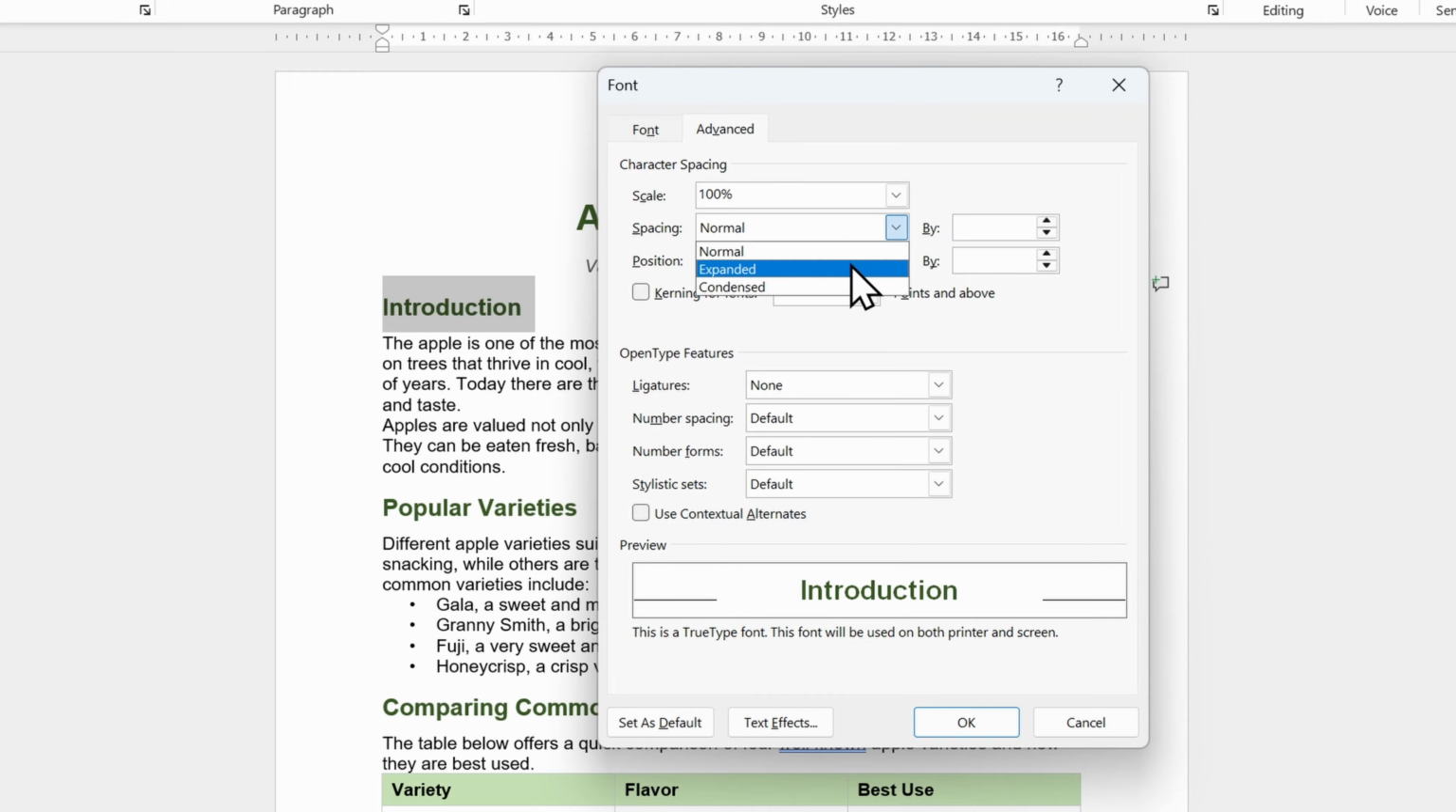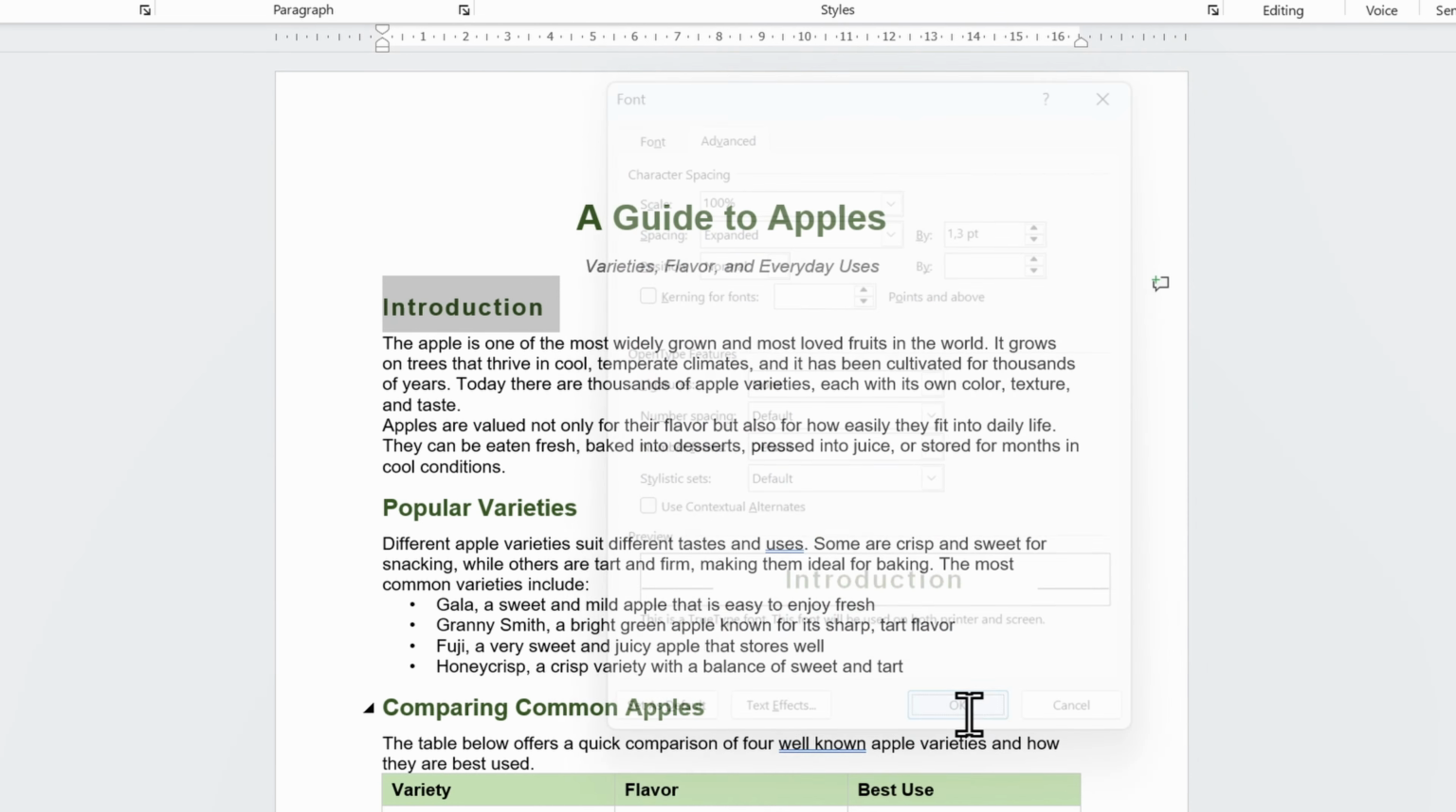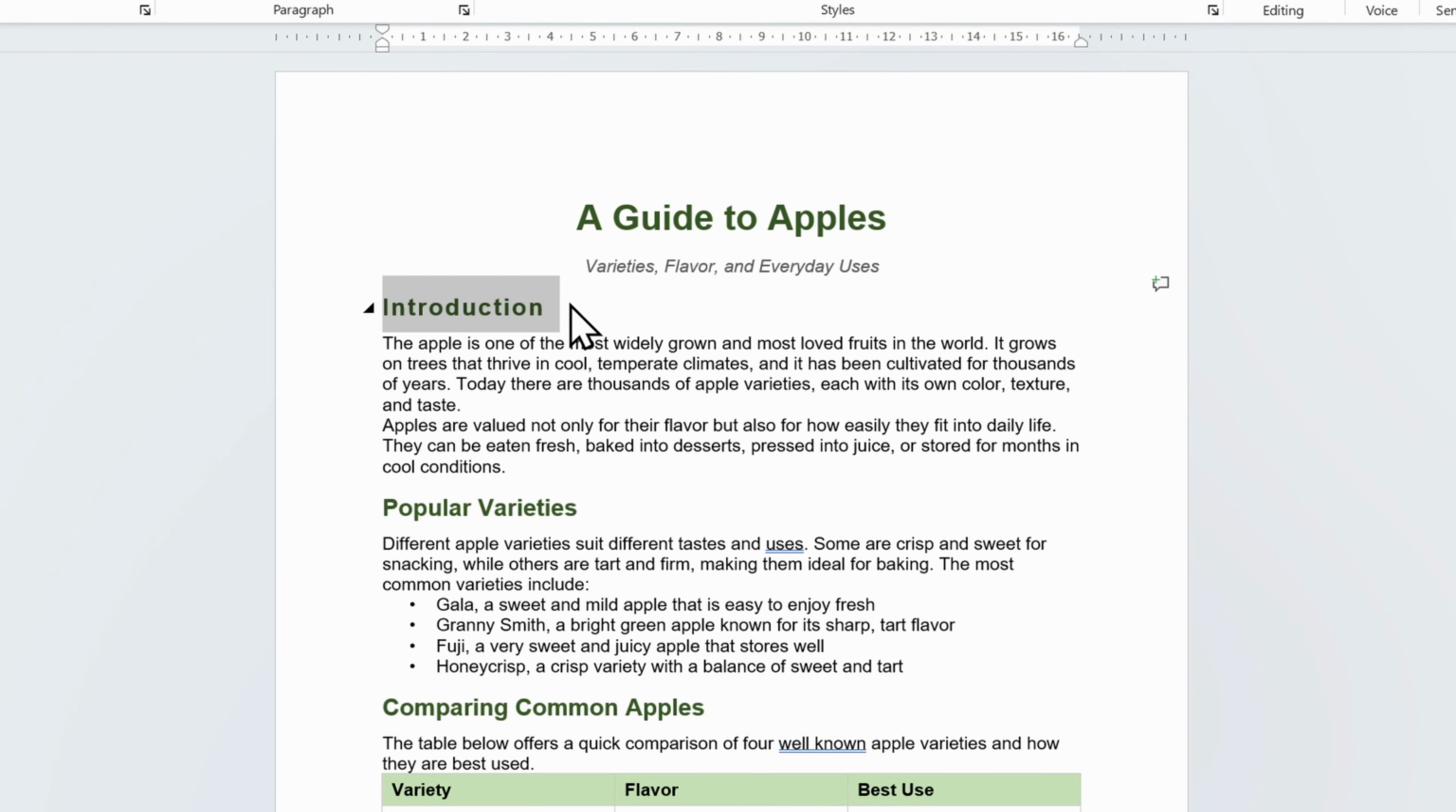To spread the letters out, choose Expanded. Following that, enter a small value in the field to the right. For a heading, start with 1 point or 1.3 points. The preview shows how the text will look before we apply it. To apply it, click OK. Now the heading has more breathing room and looks more polished.